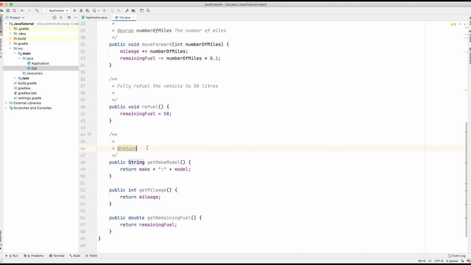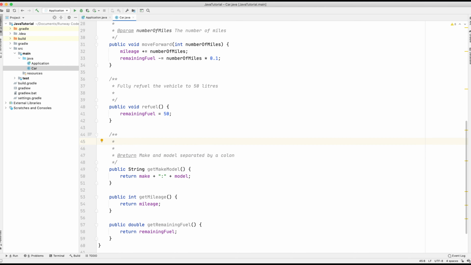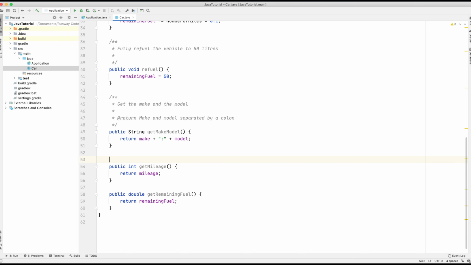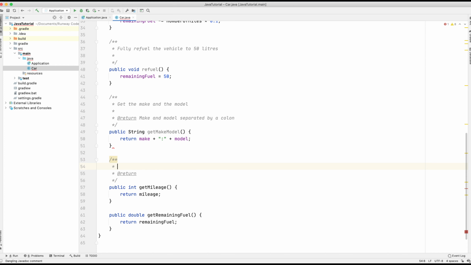So I'm going to say, so the return will be the make and model separated by a colon. And as a description, I'm just going to put get the make and the model. For the next one, /**, and again we have a return, so I'm going to add in some information for that. I'm just going to put mileage of the vehicle.